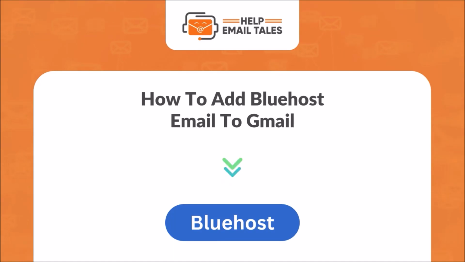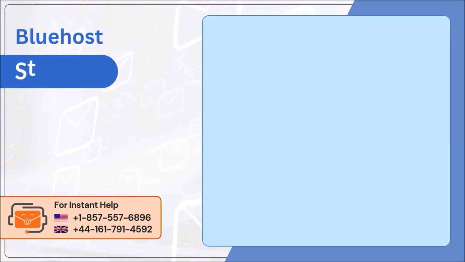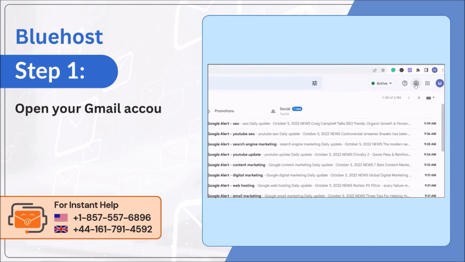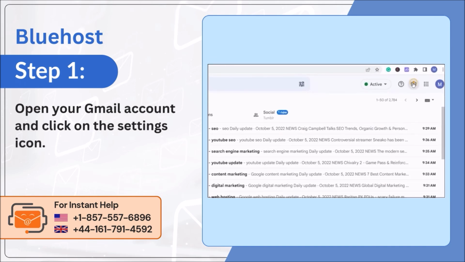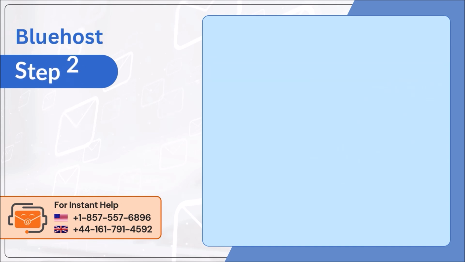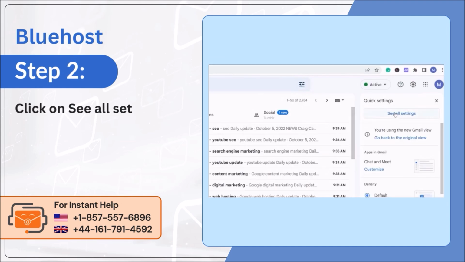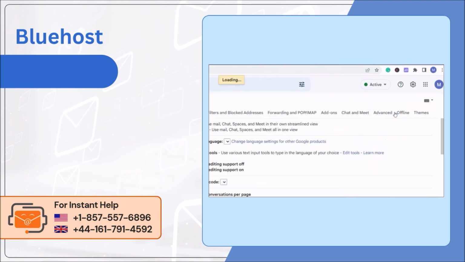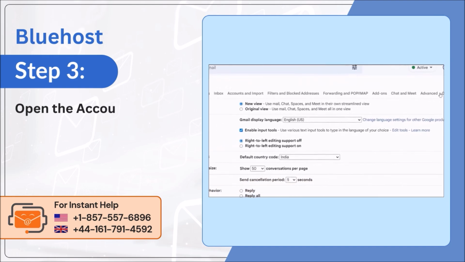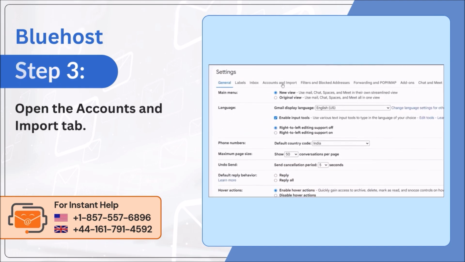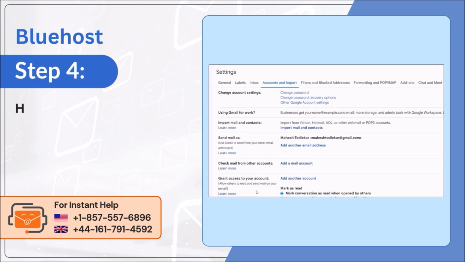How to add Bluehost email to Gmail. Step 1. Open your Gmail account and click on the settings icon. Step 2. Click on See All Settings. Step 3. Open the Accounts and Import tab. Step 4. Hover to the Check Mail from Other Accounts section.